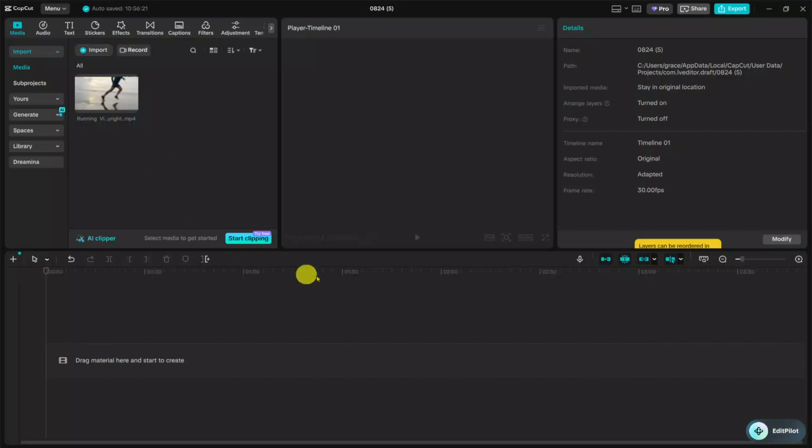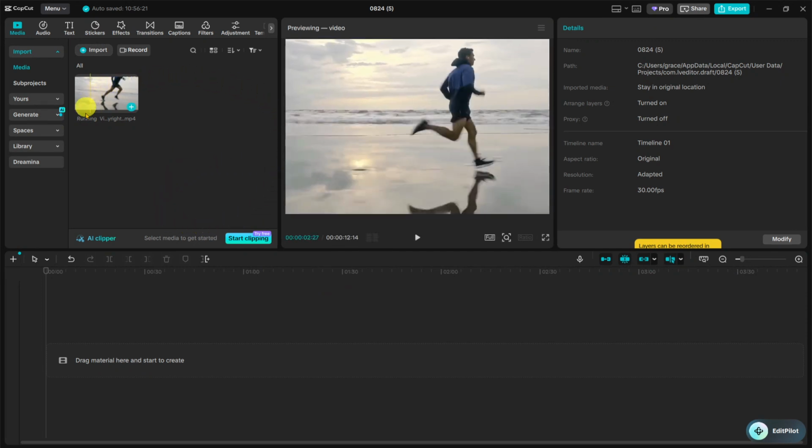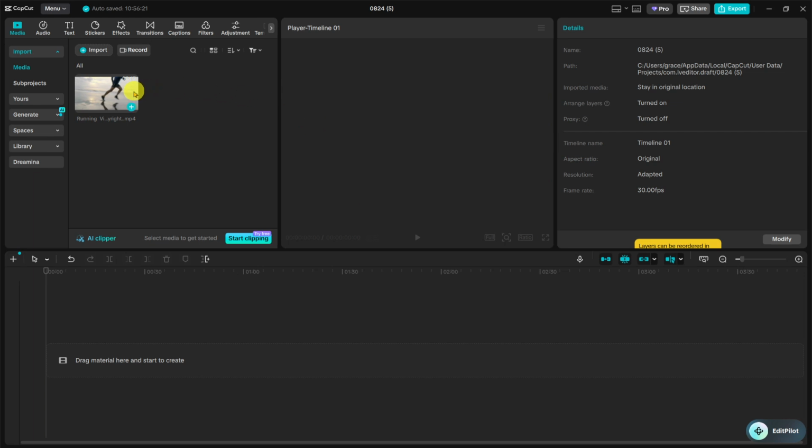Hello, today we will guide you through how to use motion tracking CapCut PC. To get started, open the CapCut app on your computer. Once the app launches, go ahead and open your sample project. This gives you a video to work with so you can apply motion tracking and see exactly how the feature behaves in a real editing timeline.